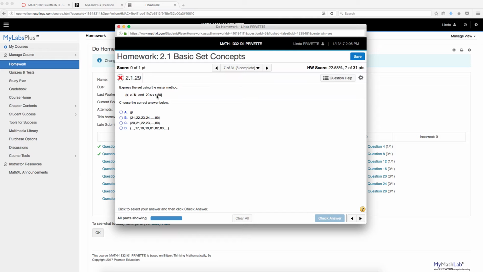So not exact questions, similar questions. So 20 to 80, including 20 and 80. Let's check it. Woohoo! Excellent. All right, now pay attention to the X when I click next question. It changes to a plus. Let's verify that.